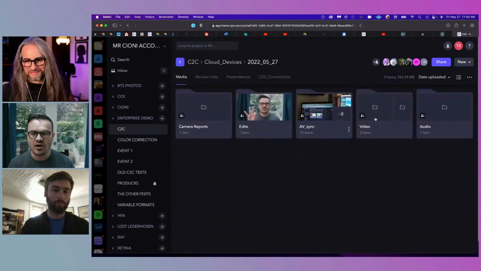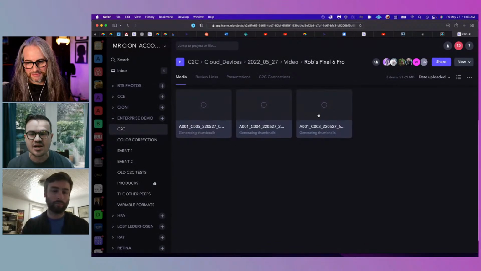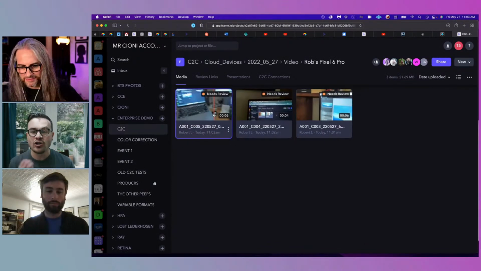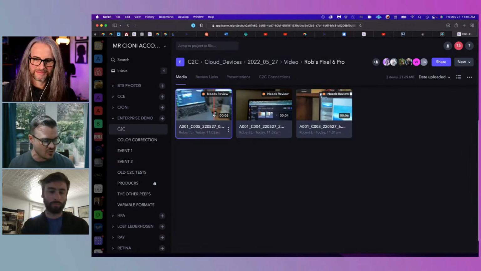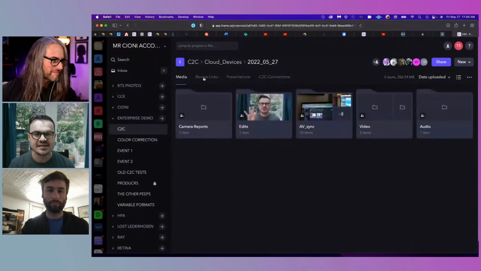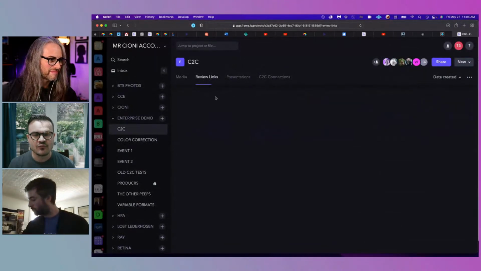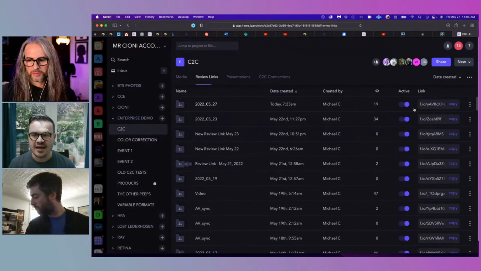Rob made more videos. So here's Rob's Pixel 6. Here's an Android. He's using his Pixel 6, shooting images there. All of you can get these assets yourselves. If you are browsing through that QR code I gave you, all of this becomes available to you through the link that I sent. The link that I sent says review links right here. This is the link that I've created.